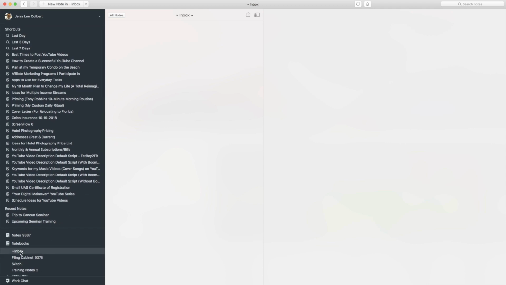So that is how you create notes within Evernote. In other episodes, we'll be going over creating notes in your iOS devices and such. But for right now, this is how you create notes within Evernote.